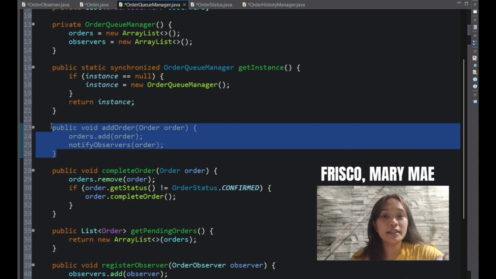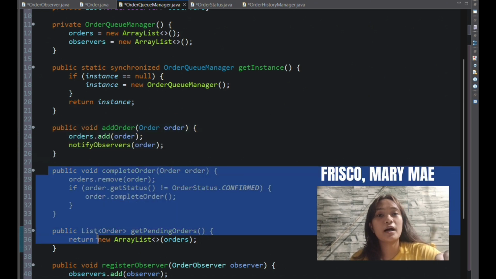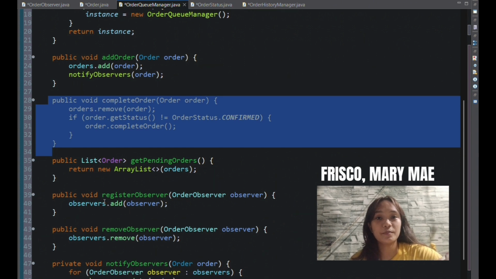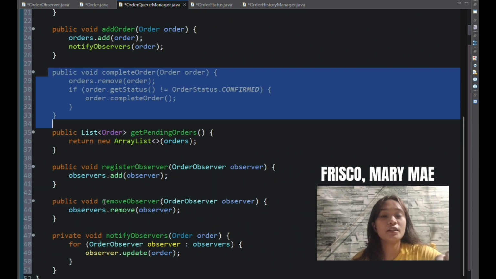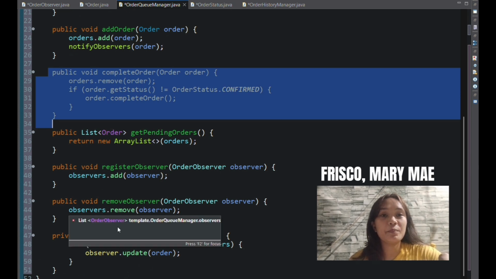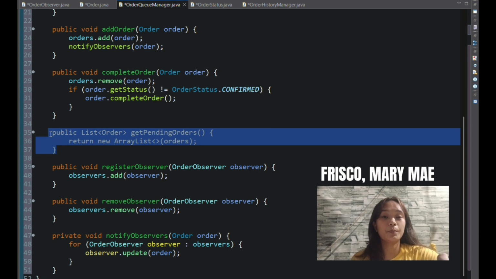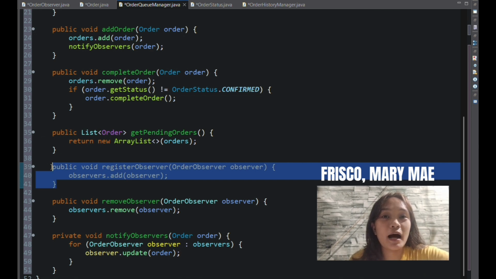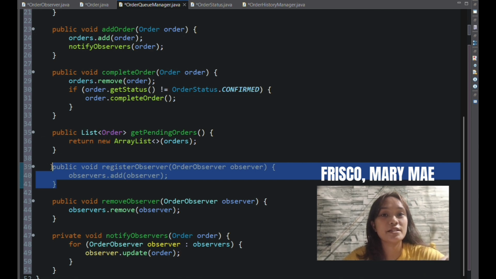Adds a new order to the order list. Calls notifyObservers(order) to update all registered observers about the new order. This block of code removes the given order from the orders list. Checks if the order status is not confirmed. If not confirmed, it marks the order as complete by calling order.completeOrder. Adds the completed order to an OrderHistoryManager for record keeping. While this line returns a new copy of the list of pending orders, returning a new list protects the internal orders list from being modified outside this class, and adds a new observer to the observers list so it can receive updates when orders change.